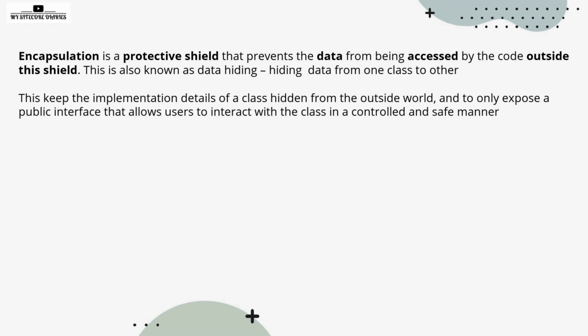This keeps the implementation details of a class hidden from the outside world. So the implementation within that class is hidden from the outside world. You are not aware of what is happening within that class. And it only exposes a public interface that allows the user to interact with the class in a controlled and safe manner. So there will only be a public interface. From that only you can access the class, so it is more controlled and it is safe because the logic is not available outside that class.